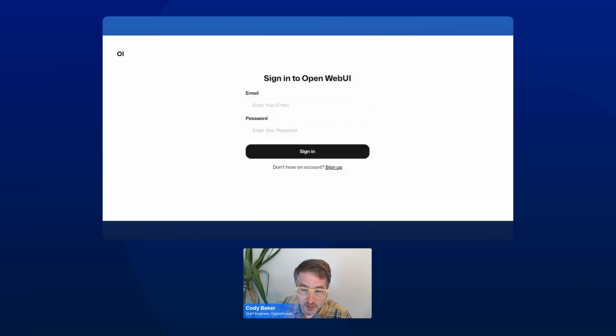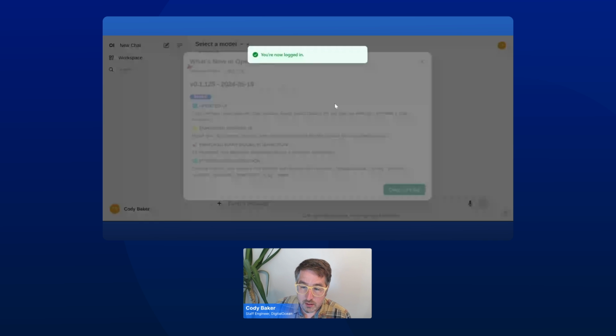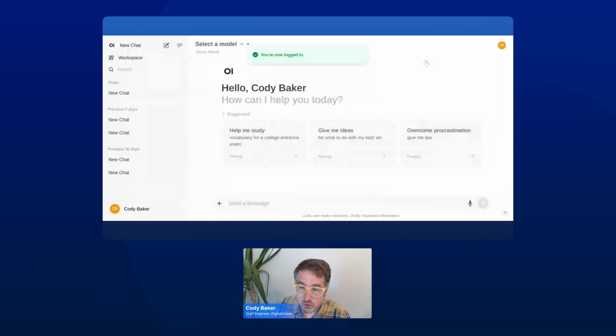Okay, now we have this front end here. It already has credentials saved in the database that we're going to go ahead and reuse. So I'm going to log in. And welcome to the web UI for Ollama.